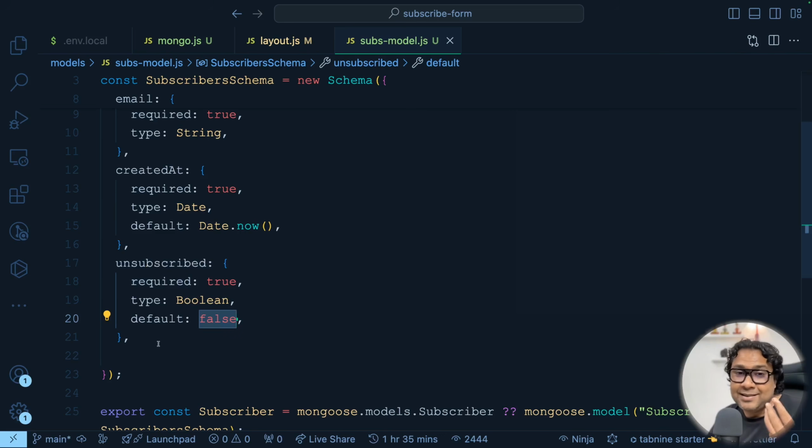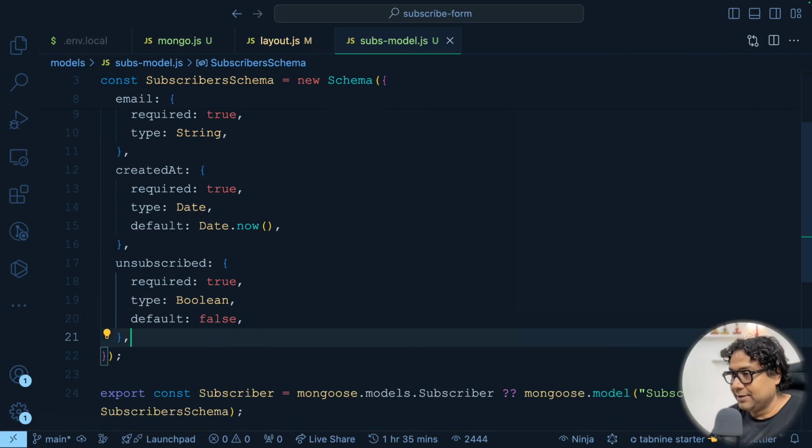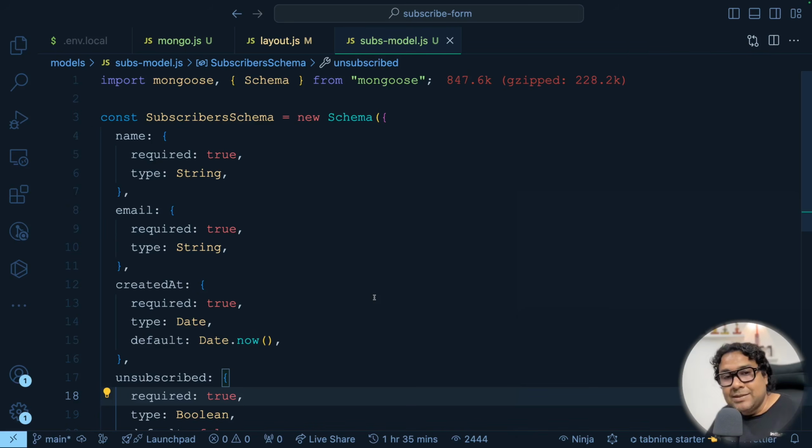You can actually take how users unsubscribe as a task. I'll explain that towards the end. All right, so this is our model. Now, as the model is there, let us create another file for doing these Mongo queries, or let's say a kind of data exchange, right?